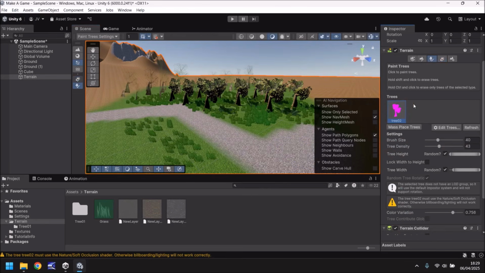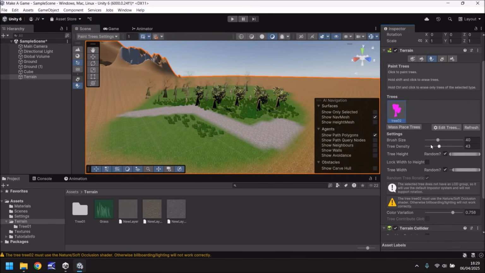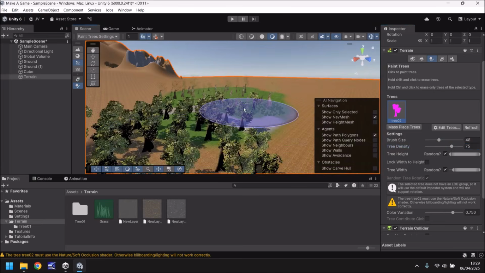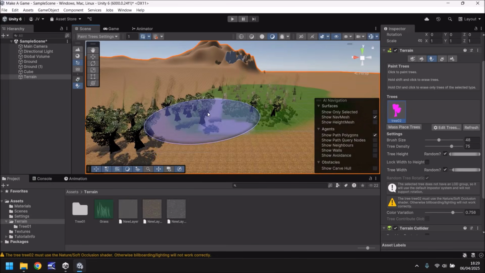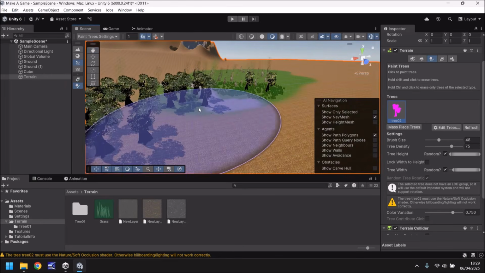And why not paint some more trees while we're at it? So let's go to this here. Let's change the brush size and let's put a nice tree there. Increase the brush size, increase the density, and let's put a bunch of trees there. And I think that looks okay, so they're not intersecting with the path. Perfect. So at this point, we've created a terrain. We've created a lot of versatility to it.